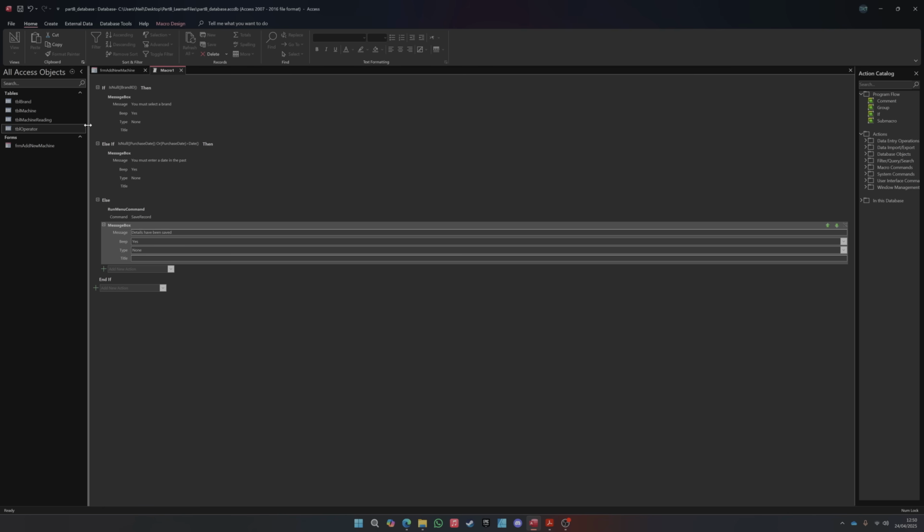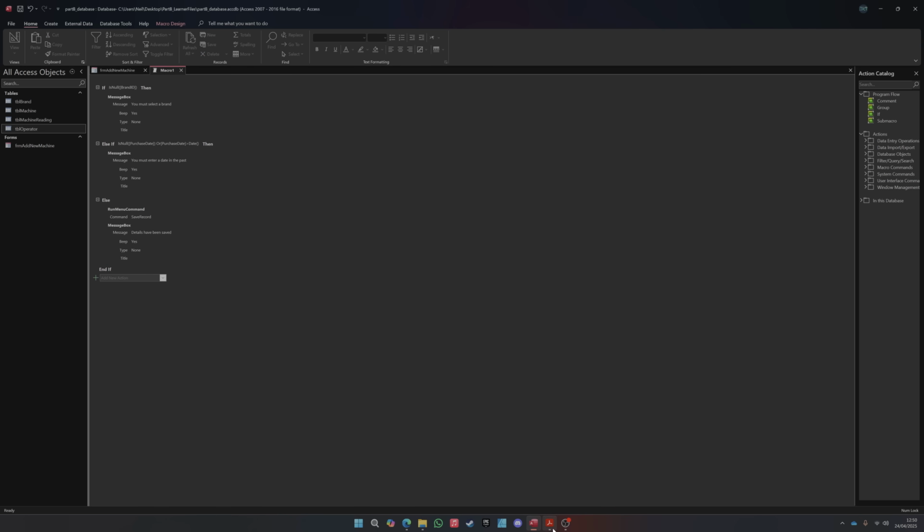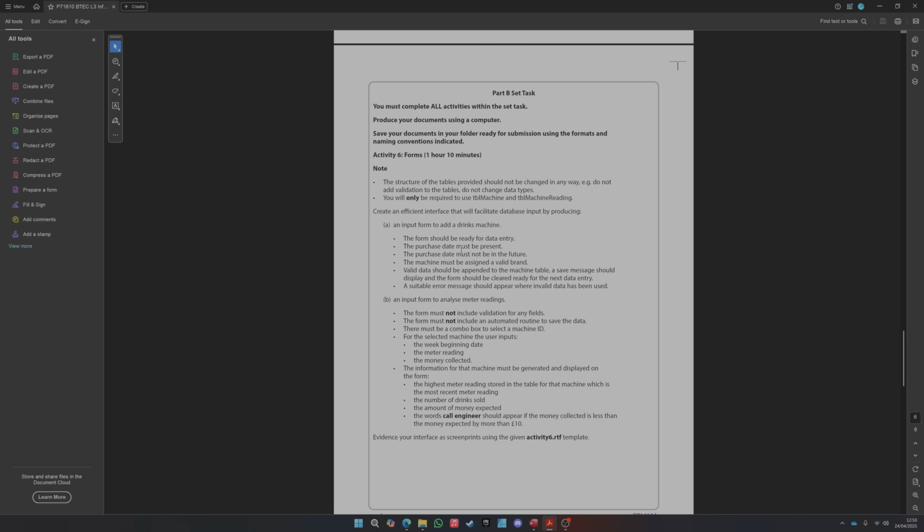And then the last part, so if we just double check the paper again. So done. It's saved to the machine table. A save message should display, which we've just done, and the form should be cleared ready for the next data entry. So that's the last bit we've got to do. The form should be cleared, ready for the next data entry, which will then get this one as well. We've already covered the suitable error message. So this is the last bit.